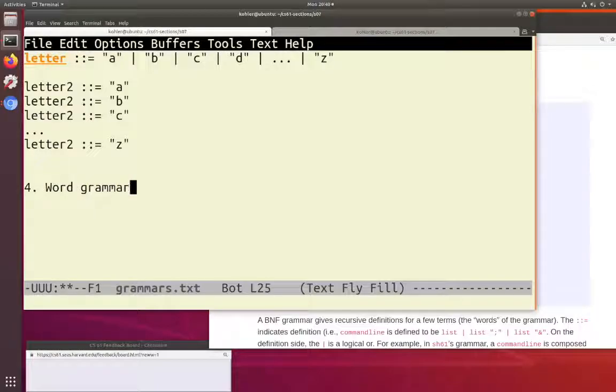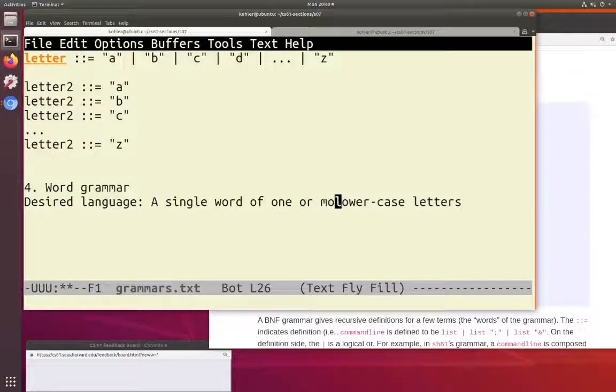So now we're going to have the word grammar, desired language, a single word of lowercase letters. I want the empty string to not fit this grammar. It's not a valid sentence in this language. But I want A to be a valid sentence in this language. A, B, A, B, C, Z, Z, Z. So how can we do this? This is one of those cases where we use the fantastic CS51 concept of recursion. How?